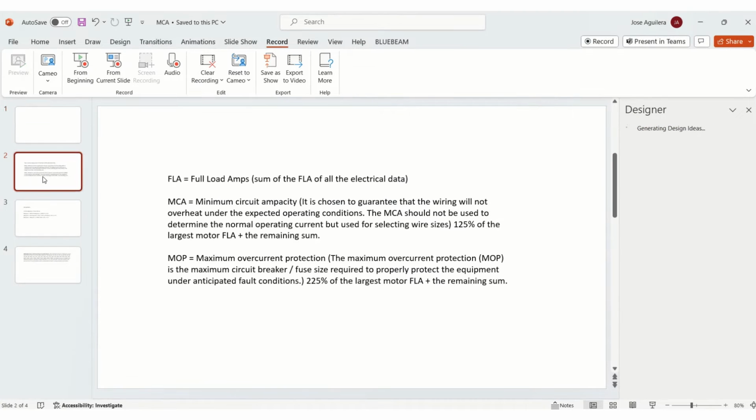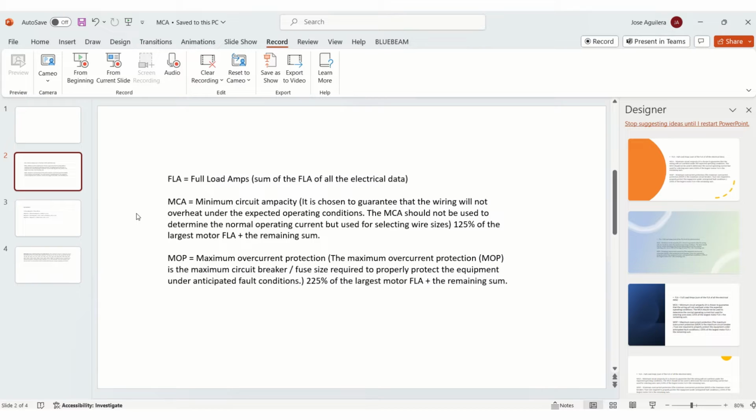The FLA is the full load amps, which is the sum of all the FLA of all the electrical data. The MCA is the minimum circuit ampacity. It is chosen to guarantee that the wiring will not overheat under the expected operating conditions. The MCA should not be used to determine the normal operating current, but used for selecting wire sizes. You will have to use 125% of the largest motor FLA plus the remaining sum.